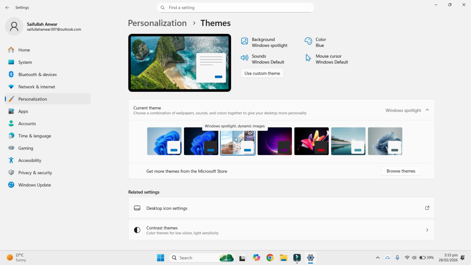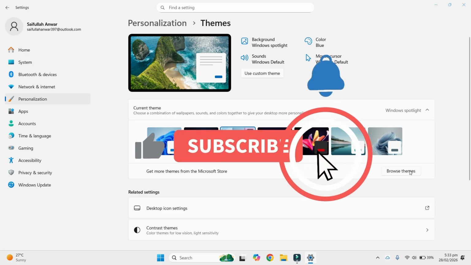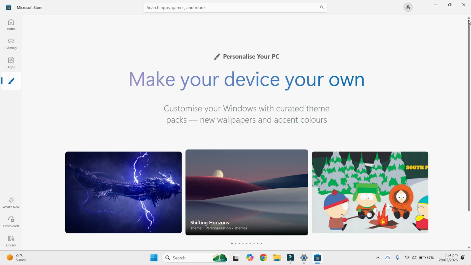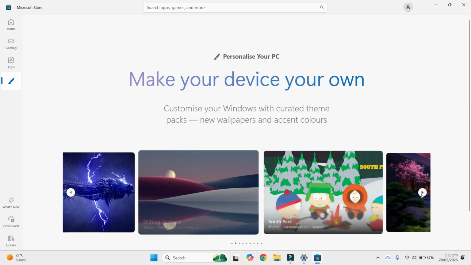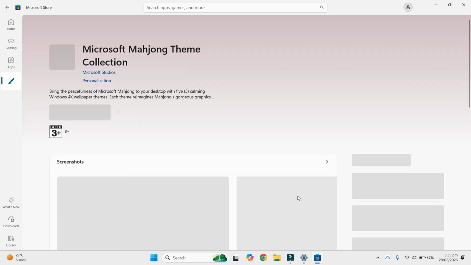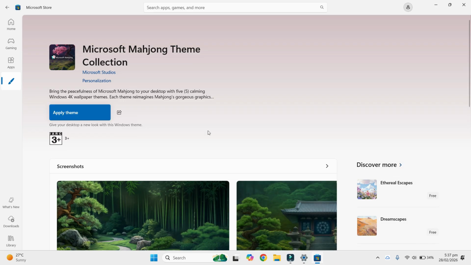Now if you want more themes, then click on browse themes. And here you will see different themes on your screen. So just click on the theme which you want to change. And just like you can change any of the themes from here. I will click on this. And from here just click on apply theme and your theme will be changed successfully.